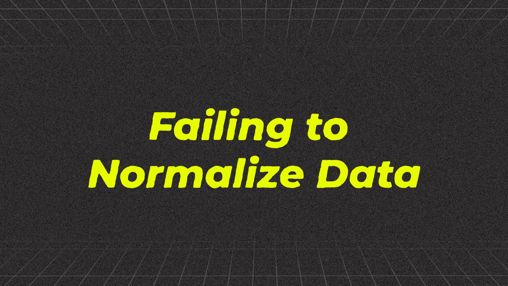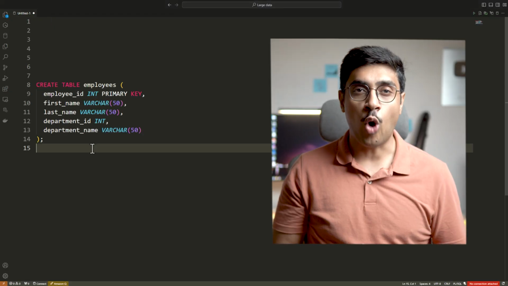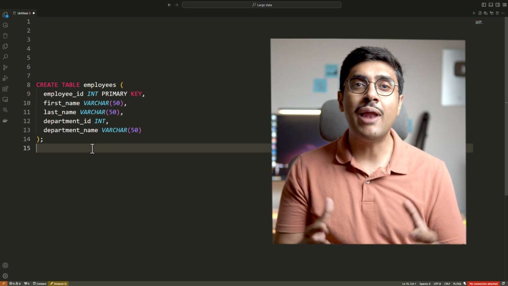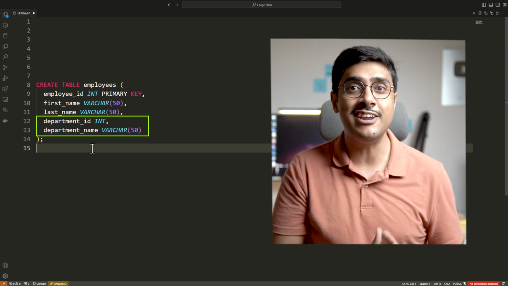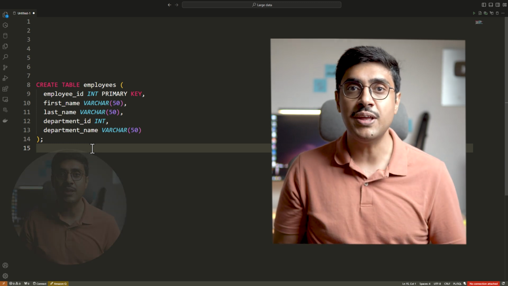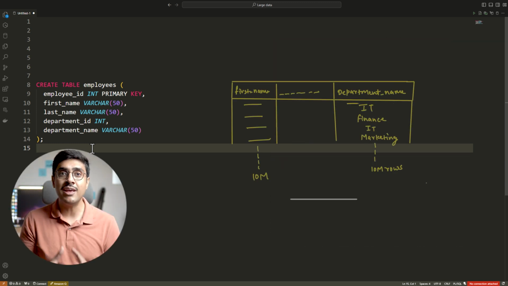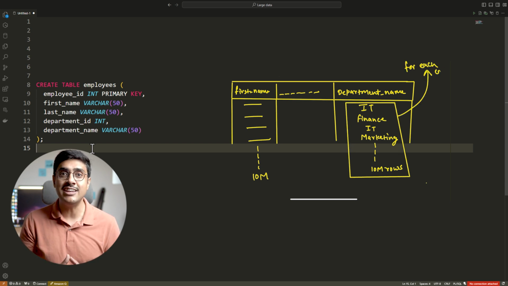Mistake number 4. Failing to normalize data. Here we have a table definition. Can you guess what's wrong here? This is a denormalized table. It has employee-related attributes as well as department-related attributes. When creating this table, the first problem is redundancy. The department underscore name is repeated for every employee in the same department. This redundancy can lead to inconsistent data and will consume a lot of storage.